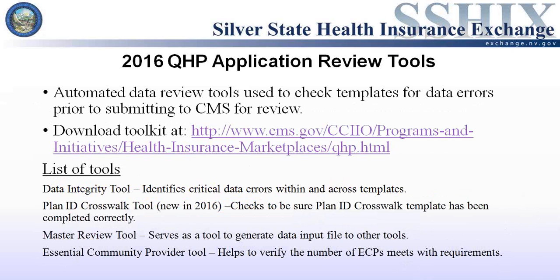So the data integrity tool, what that does is it identifies critical data errors within and across templates. So for 2016, it reduces the number of checks and cross-checks, and it focuses on critical data errors that exclude plans from consumer display, incorrect plan information to consumers, or are out of legal or regulatory compliance, such as market-wide requirements.